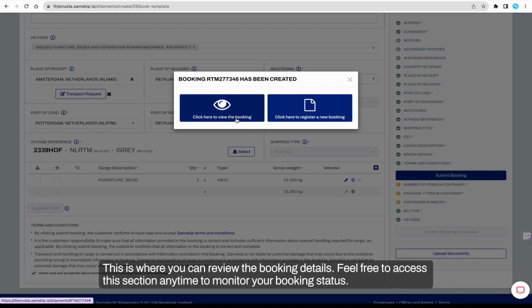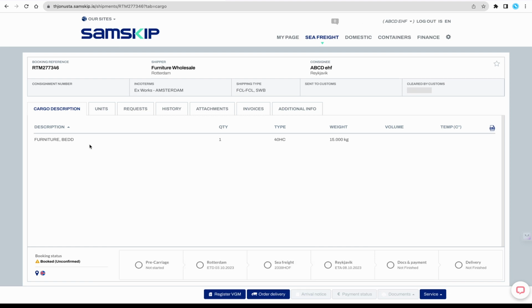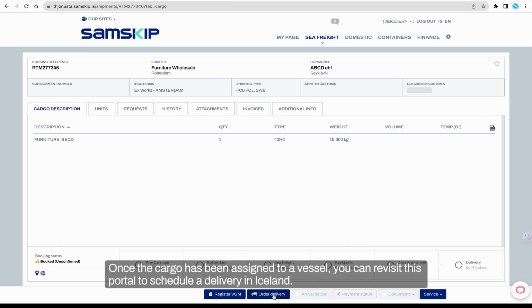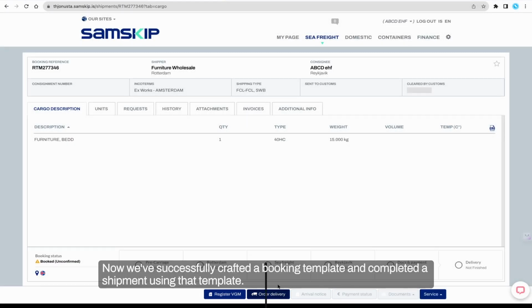This is where you can review the booking details. Feel free to access this section anytime to monitor your booking status. Once the cargo has been assigned to a vessel, you can revisit this portal to schedule a delivery in Iceland. Now we have successfully crafted a booking template and completed a shipment using that template.